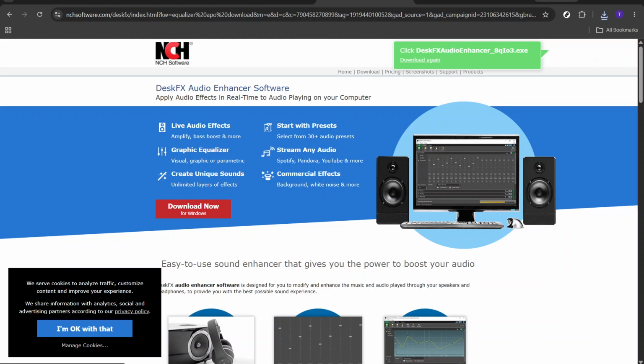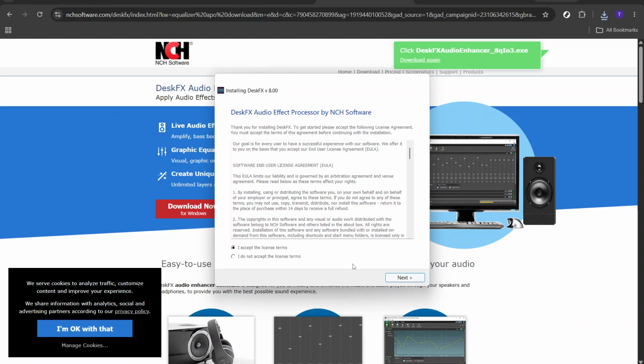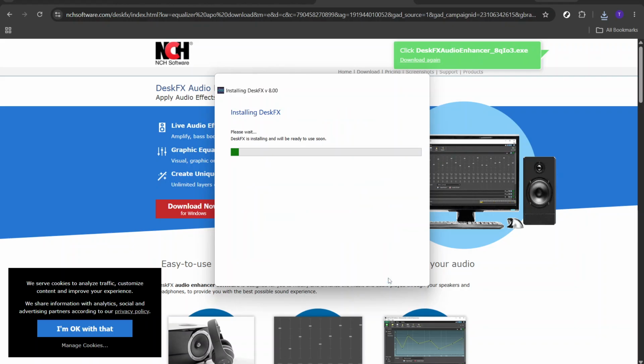During the setup, you'll encounter the configurator. This is an essential step, as it allows you to select which playback devices you want to apply the equalization settings to. It could be your speakers, headphones, or even a USB DAC. Make sure to check all the devices you plan to use. After selecting your devices, finish the installation process. You'll be prompted to restart your PC, so feel free to do that to complete the installation.